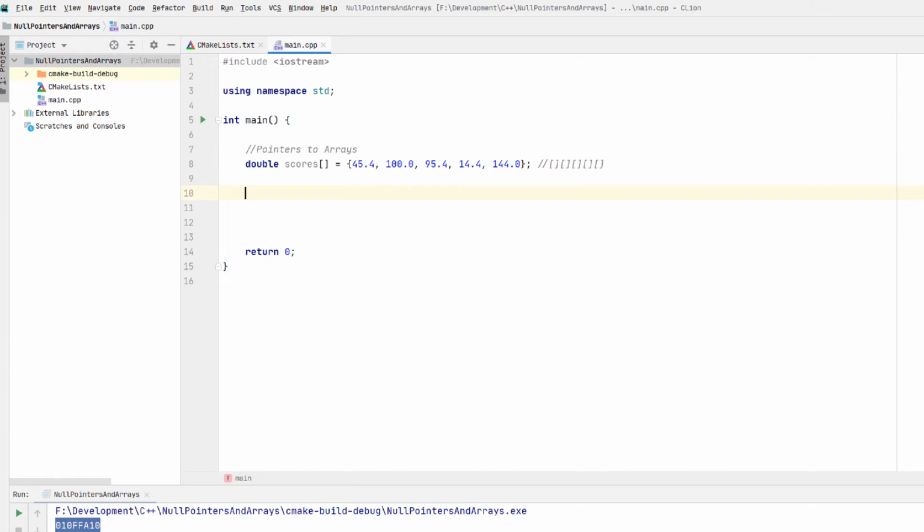Since an array by itself, when you print it out, has the memory address of the first element, basically you're going to create a pointer to that first element. Alright, so let's try doing that. We'll make a pointer to a double, because this is an array of doubles, and we're going to give it a name here. We're going to call this pointer to scores, and we're going to initialize it as scores, just like that.